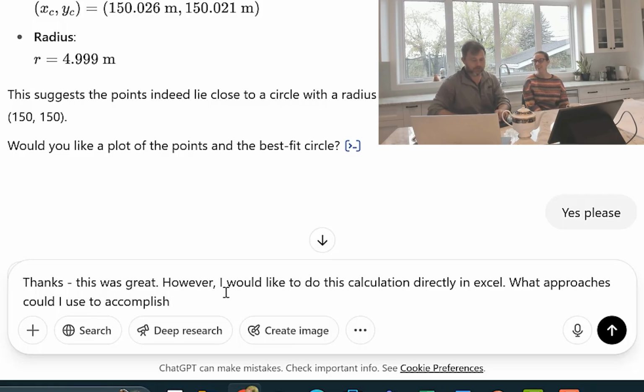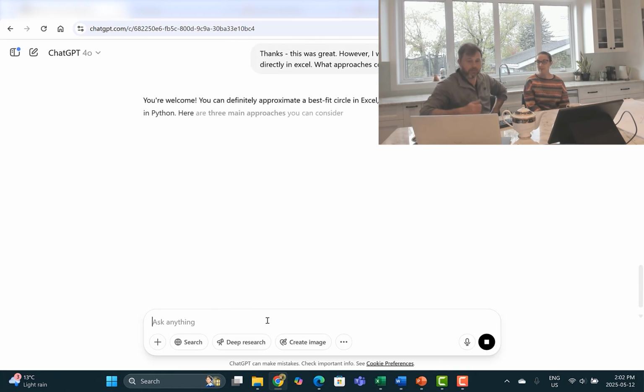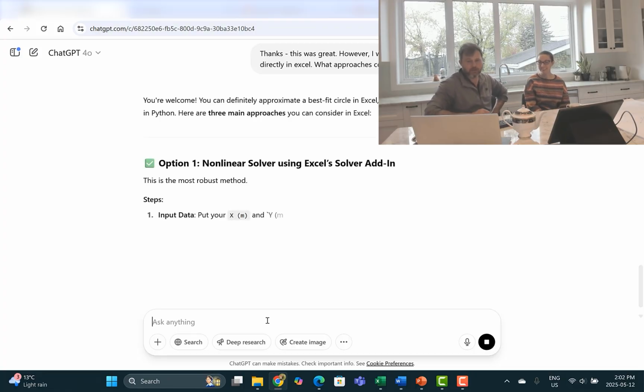Okay, so what I'm doing here is I've said, I'd like this to do this calculation directly in Excel. What approaches could I use to accomplish this? Let's see what it says. So, it's polite back. You're welcome. That's great. Thank you.